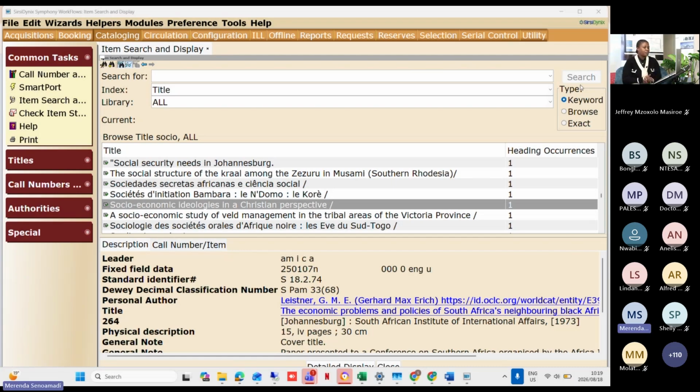Okay, we are just going to continue with the keyword search. As I said previously, in order for you to perform a keyword search, you will go to the item search and display wizard. This wizard is available in almost all these modules, if not all of them actually. So you can click on item search and display. The moment you click on item search and display, you will be presented with these three options where you can perform a keyword search or a browse search or an exact search, as we explained previously. So for now, we are going to select the keyword because this is the type of search that we want to perform.